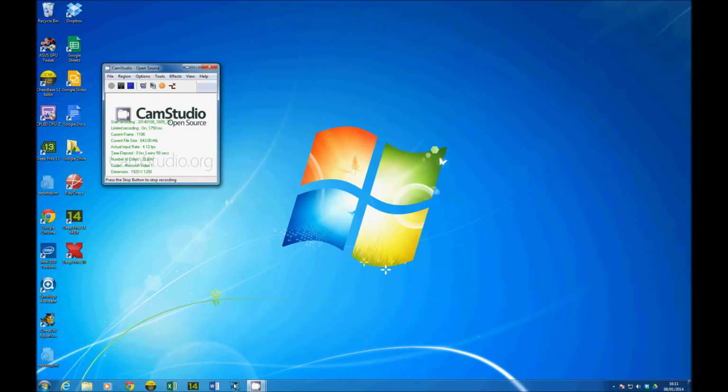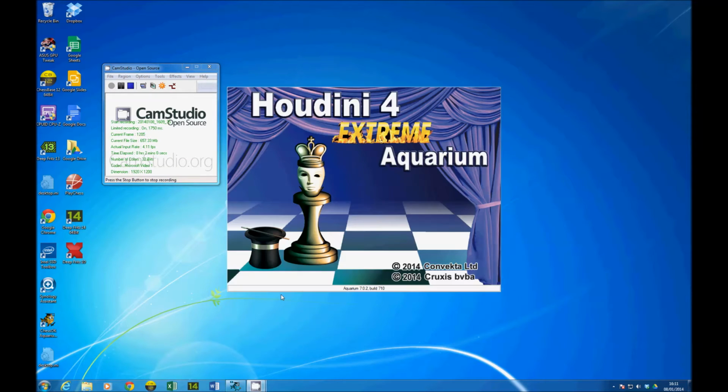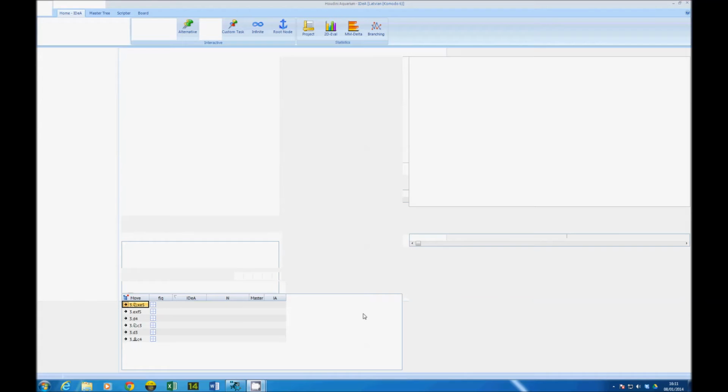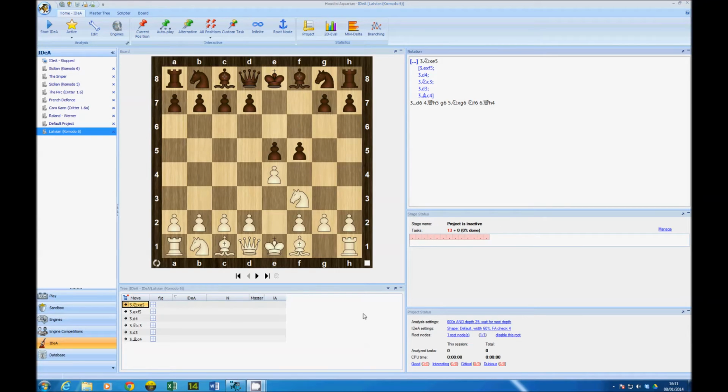Alright, now open up Aquarium. I've just patched mine to the latest build 7.10. And you'll recall last time that this is the Latvian Gambit project which we created, and we had 12 or 13 tasks of our own which we manually inserted. Well, watch the difference this time.